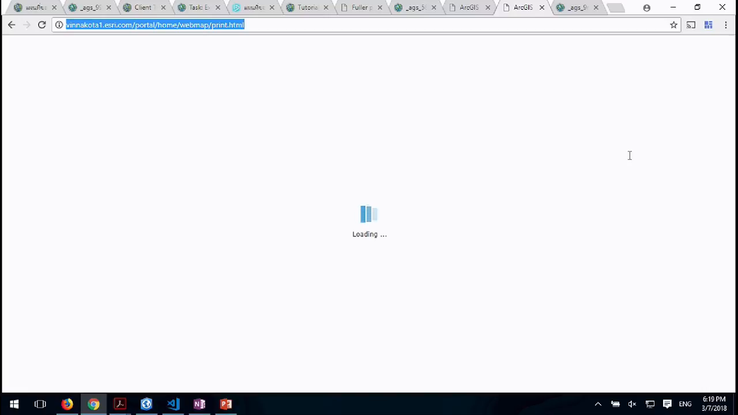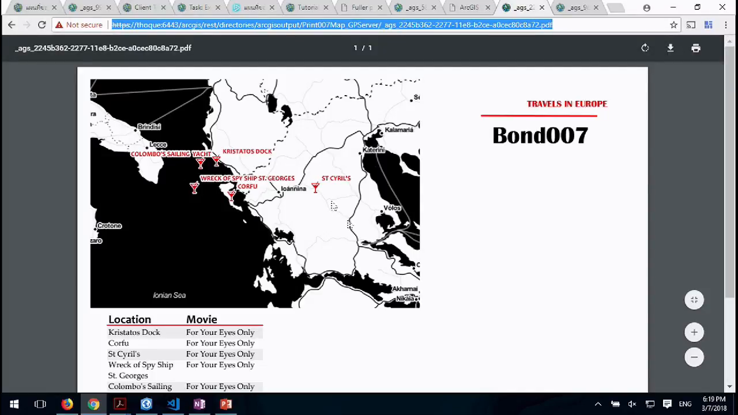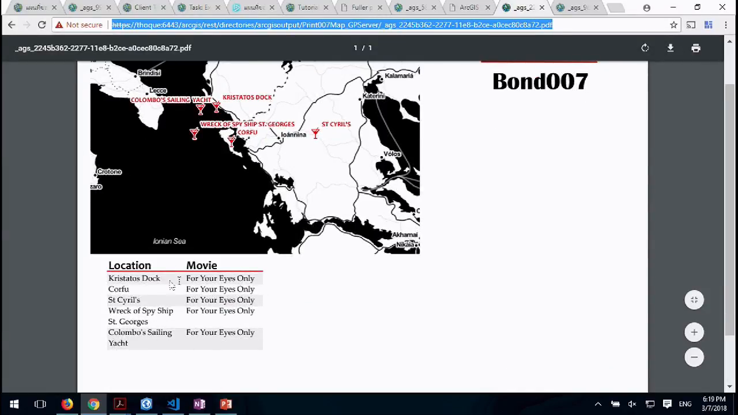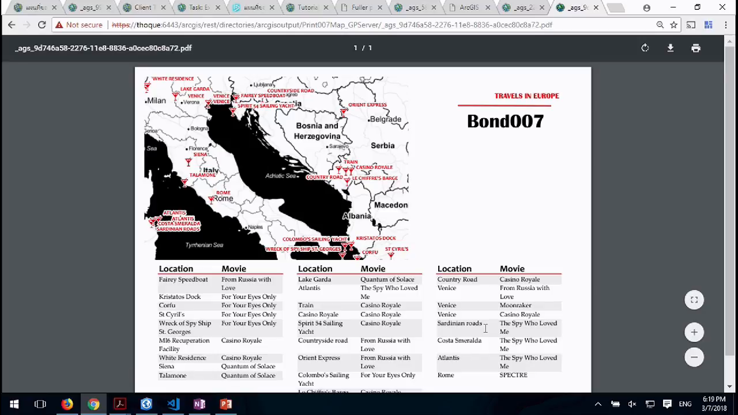Come on, come on. I'm waiting. All right. Okay. And you see that one, it shows the map, and there is the table at the bottom. It's reflecting only the features that are visible on the map. And I have another example where I'm showing more features in my map, and there you go. So the table gets updated.